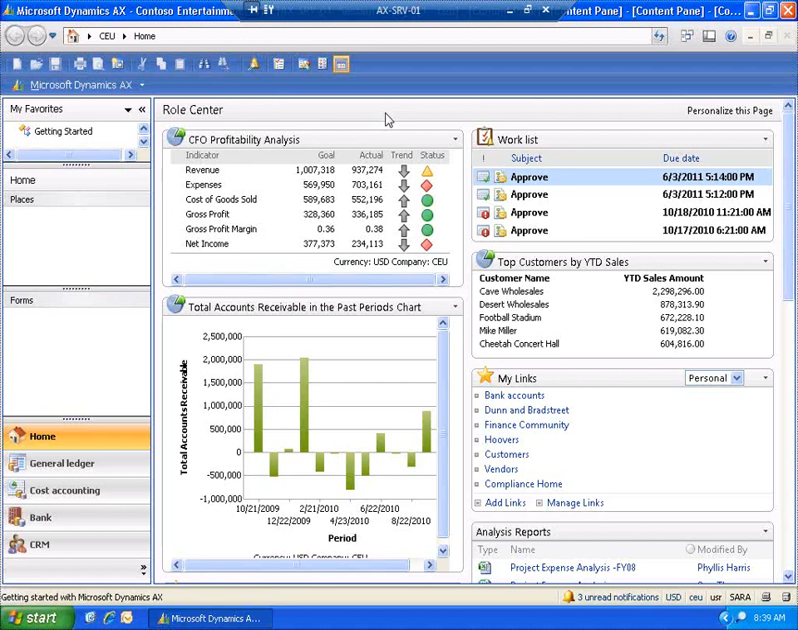What we are looking at here is an example of a role center. This is the CFO role center and is an example of one of the 30-plus role centers available in Dynamics AX 2009. The role center provides the landing page for a user when they access the business application. It displays key information that is needed to carry out their role.